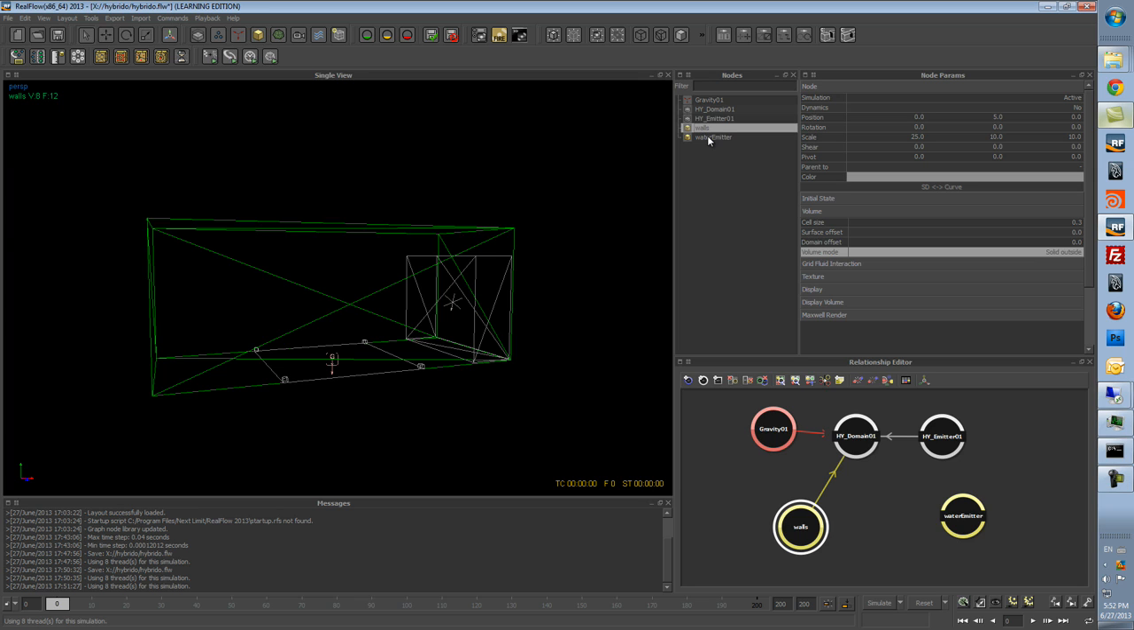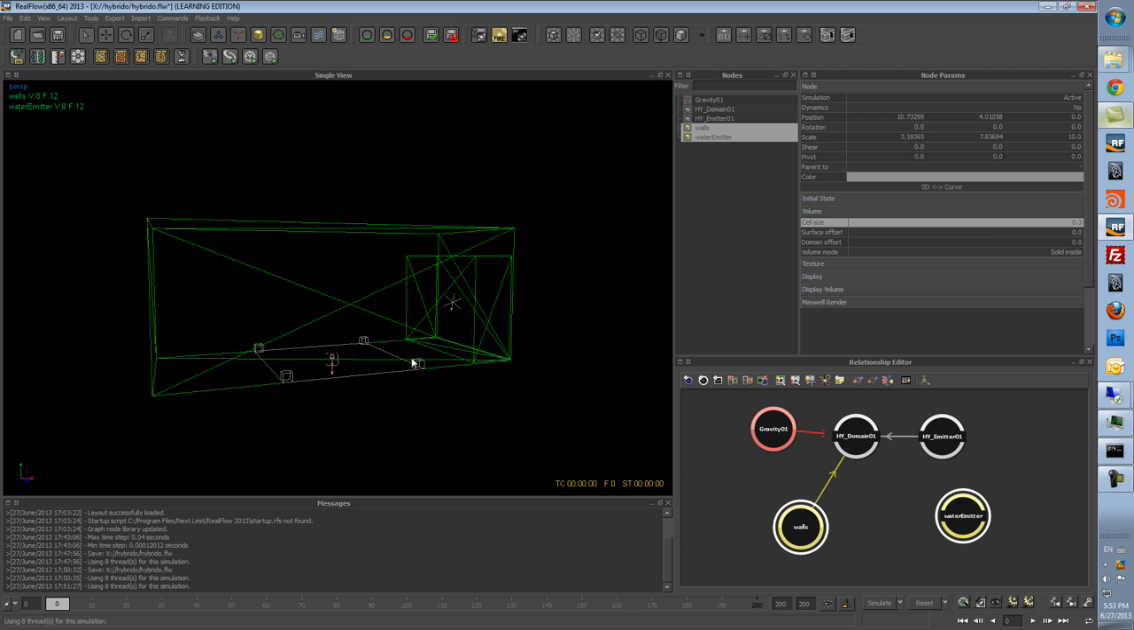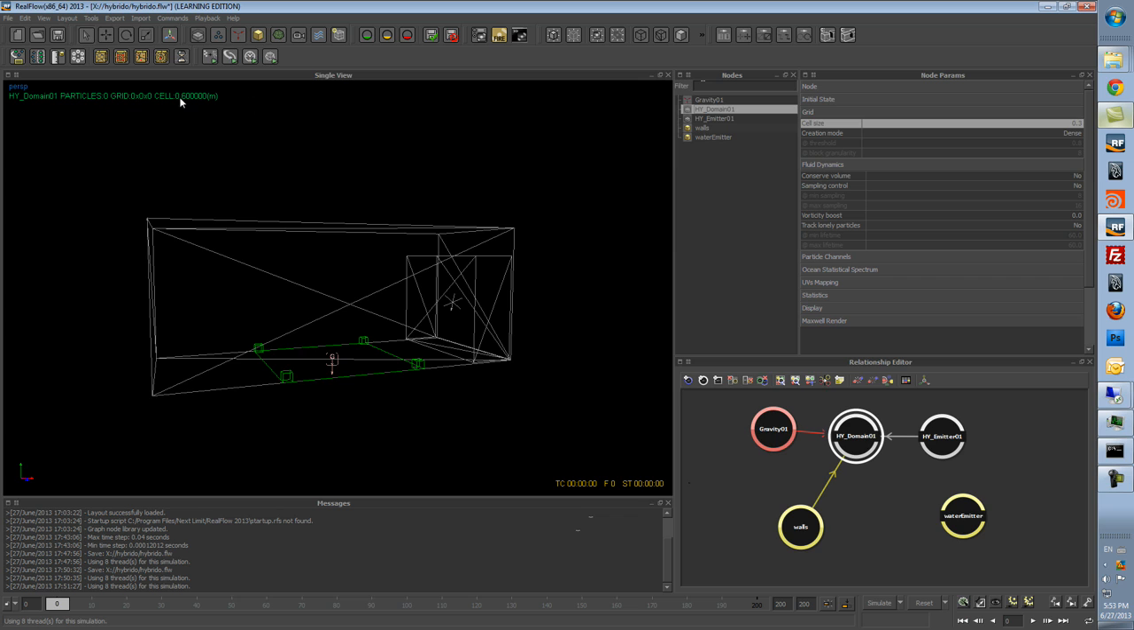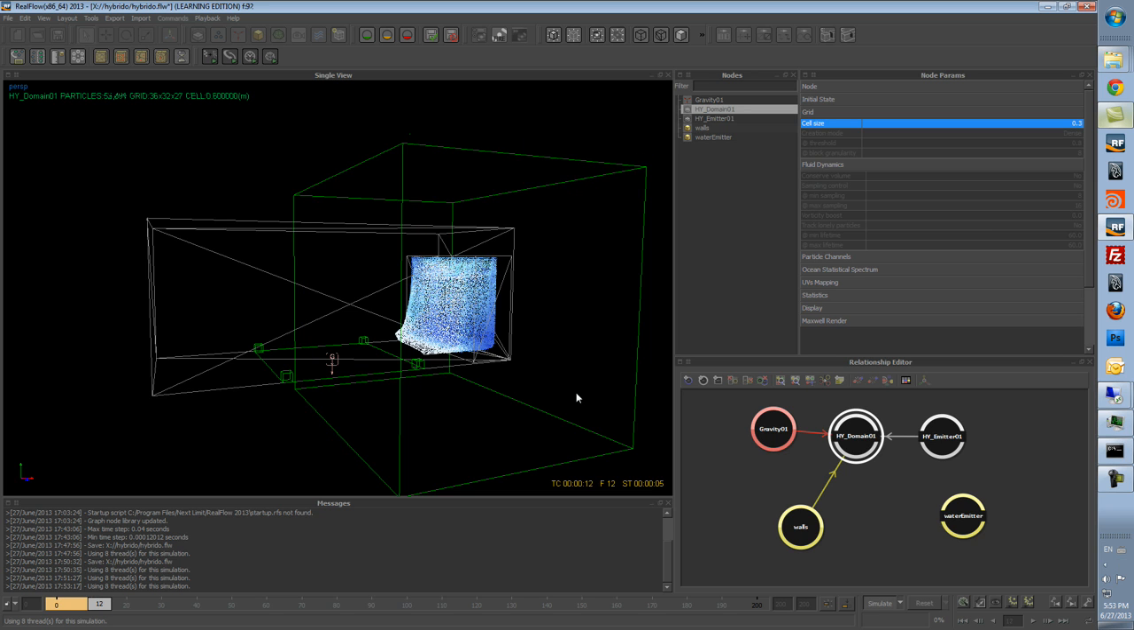We can either link this or select and start changing these values here, or we can do a quick global scale. For example, I want this to be twice as big. So we see that this has changed, and now instead of simulating at 0.3, we simulate at 0.6. And this will make our test run way, way faster. So now we have our dam break.